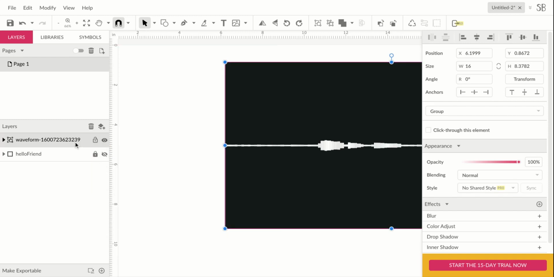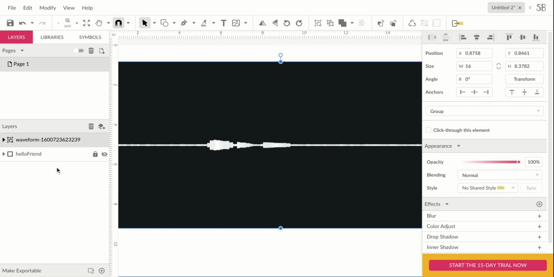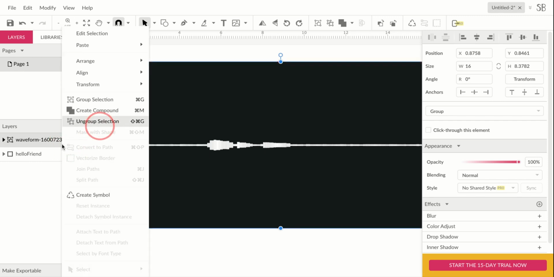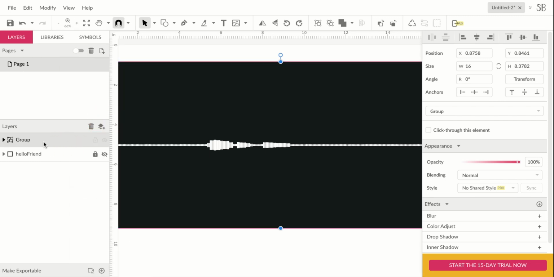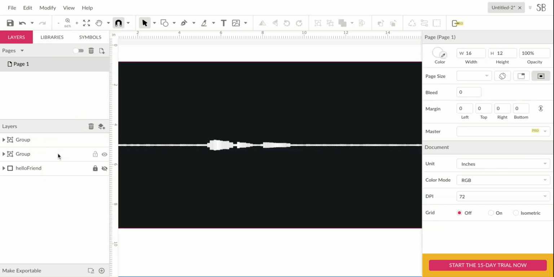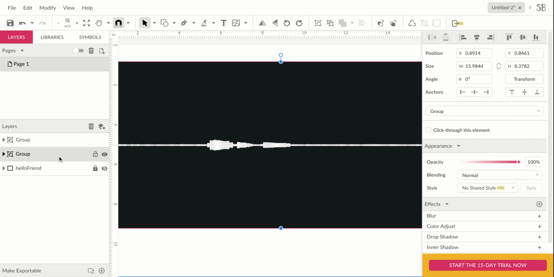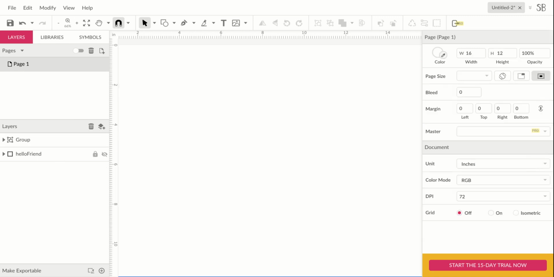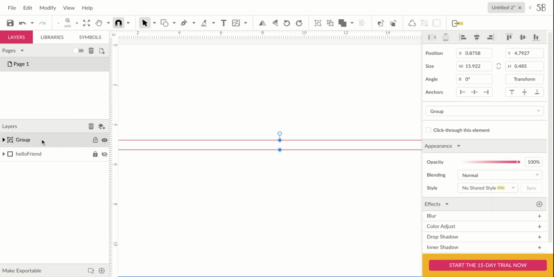I'm going to turn the eye off of the PDF. This waveform is also a group, so we're going to ungroup this object. You might need to do it several times. Looks like there's lots of groups. So this group is the black. It looks like I just deleted everything, but this group are my individual paths of my audio file.